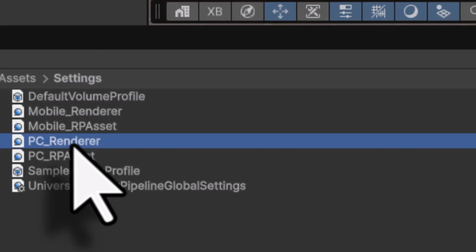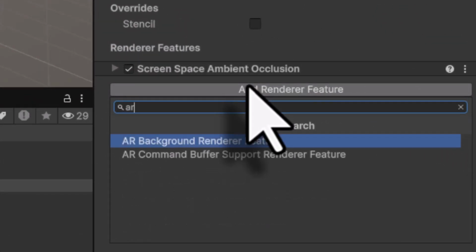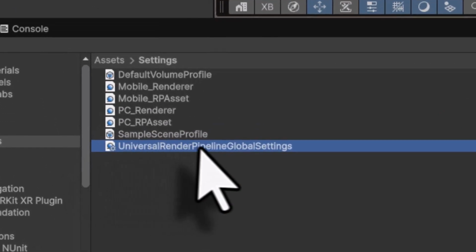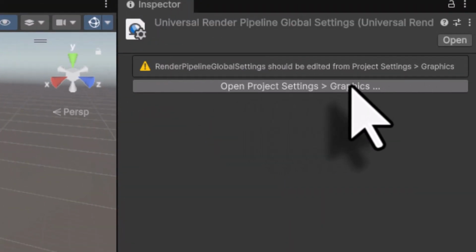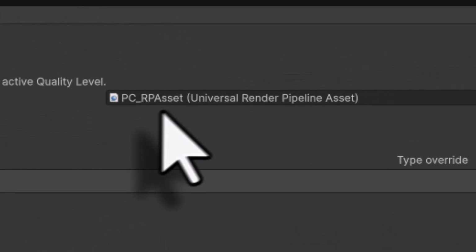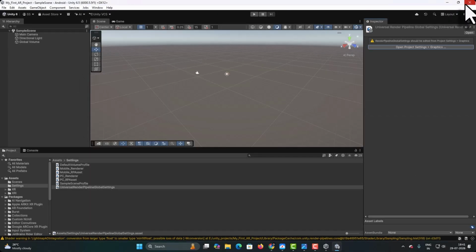Similarly, select PC Renderer. Then come into Add Renderer Feature. Again here, add AR Background Renderer Feature. Now if you come into Universal Render Pipeline Global Settings, you can come into Project Settings Graphics. If you click on this, you will come into Project Settings Graphics and see that the URP asset is enabled here. Close the Project Settings window.